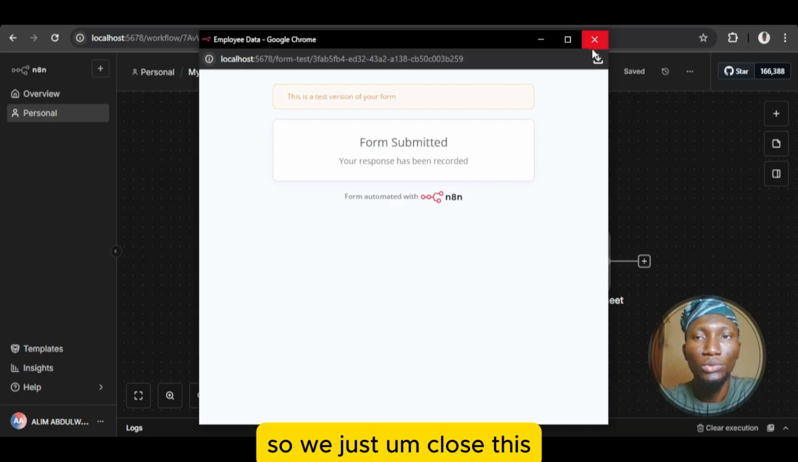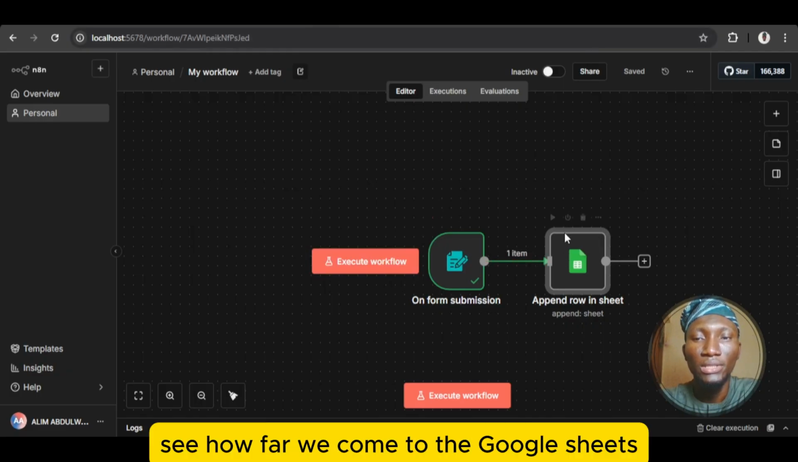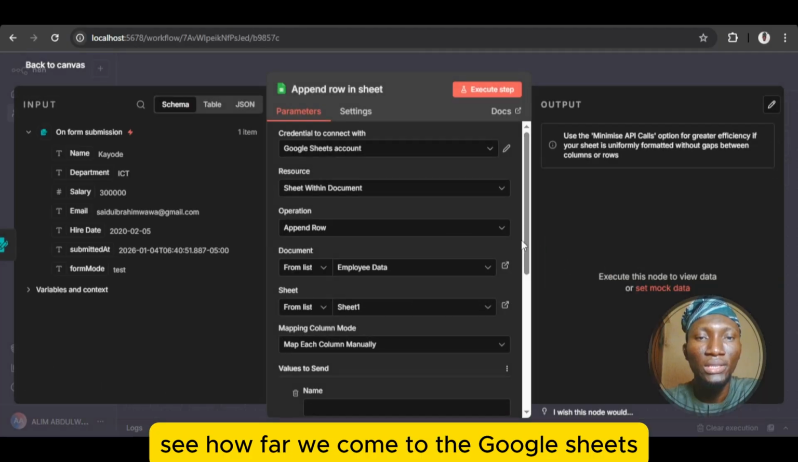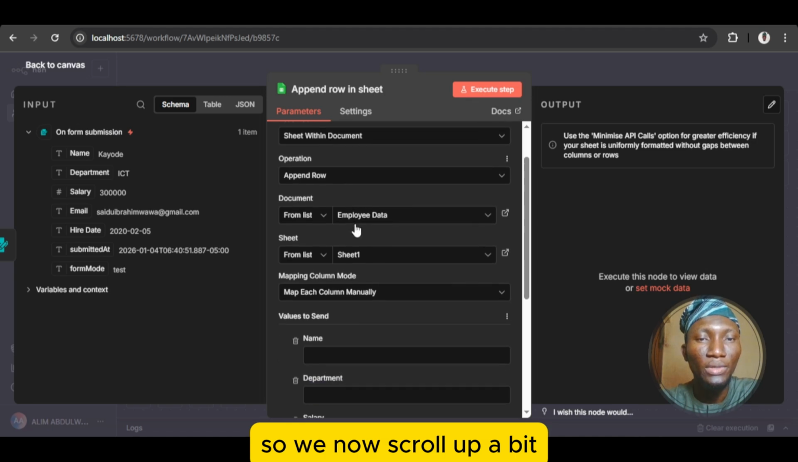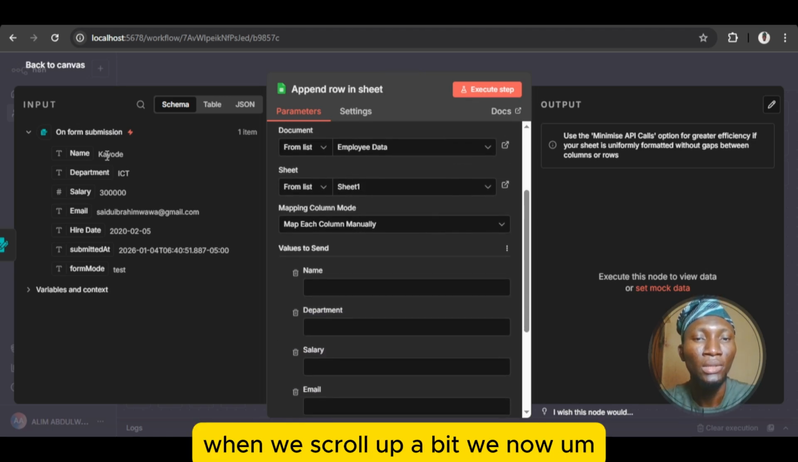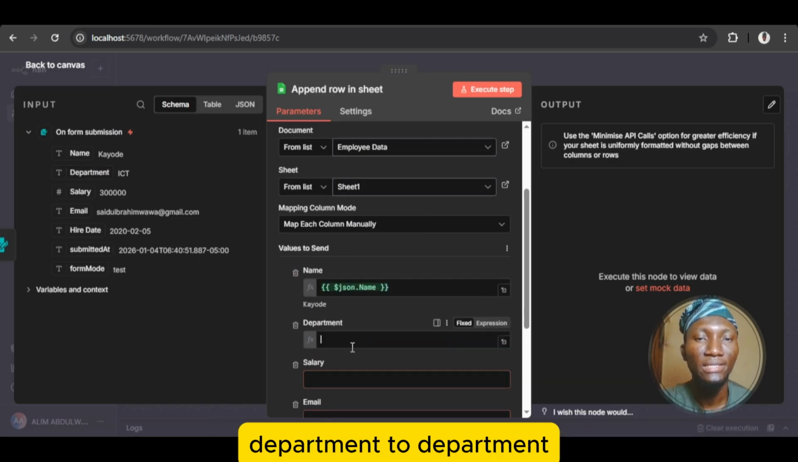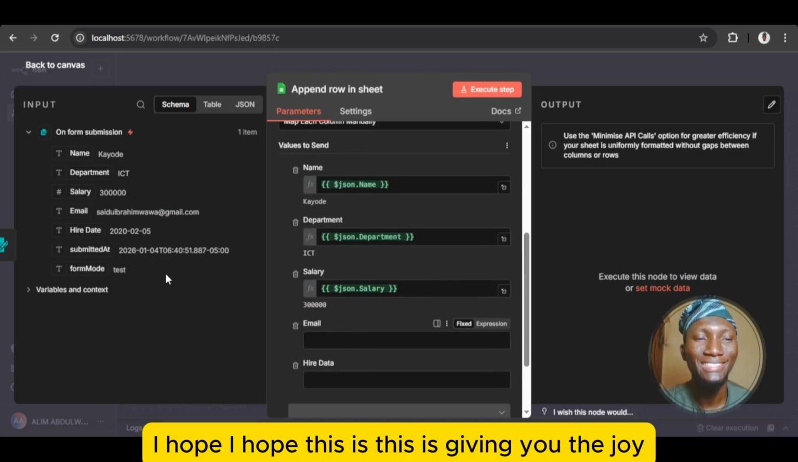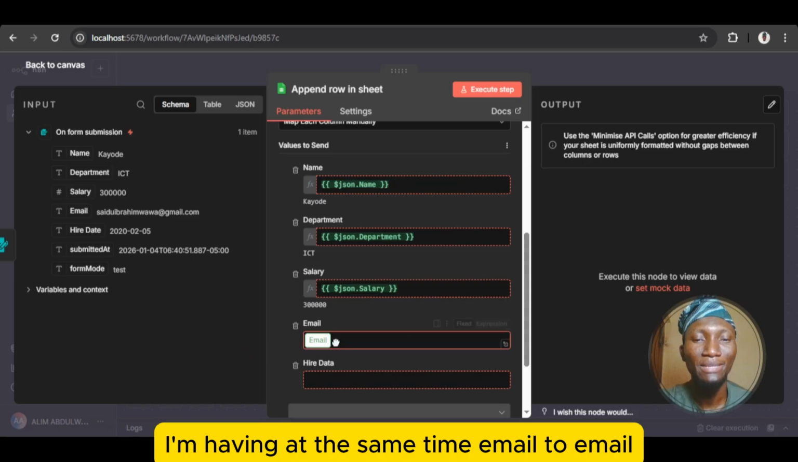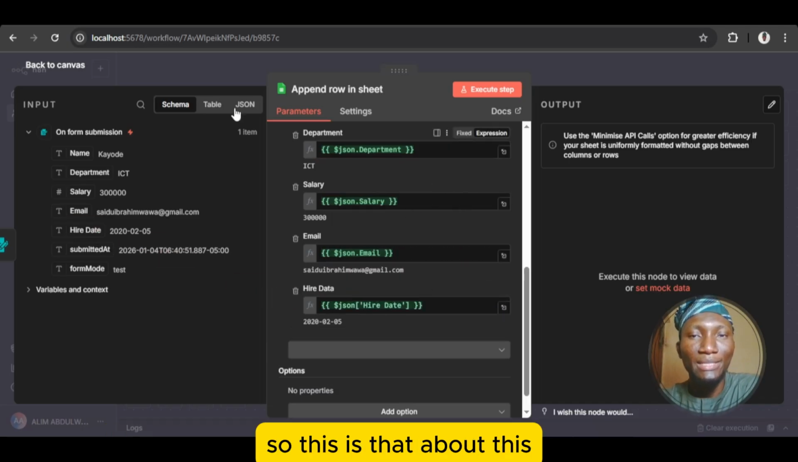So we just close this. Okay, so after closing this, we can just see how far we come to the Google Sheet. All right, so we have the input now coming. So we now scroll up a bit. When we scroll up a bit, let's drag name to name. All right, department to department. This is drag and drop, salary to salary. I hope this is giving you the joy I'm having at the same time. Email to email. Then we have hire dates to hire dates, right? So that is it for this.